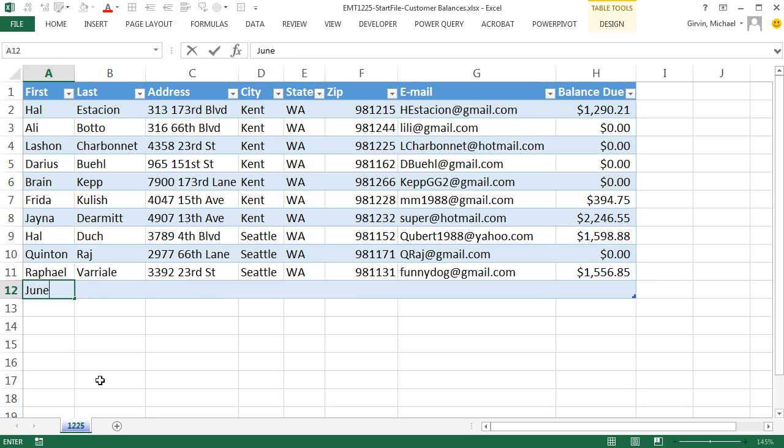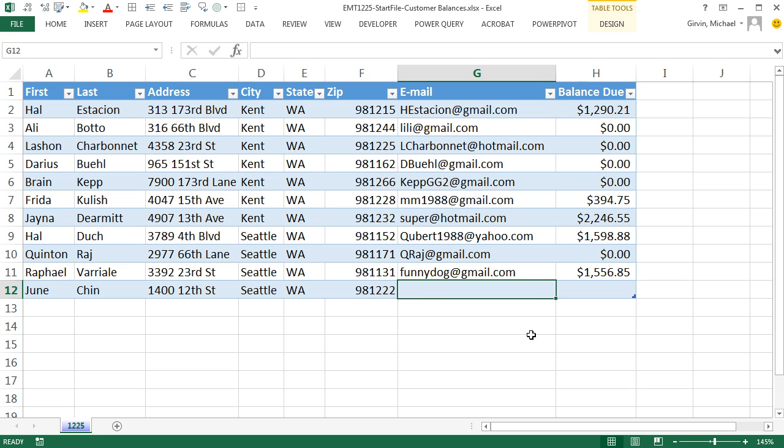Now I'm going to type June Tab, Chin Tab, 1400 12th Street Tab. Now I'm in Excel, so when I type an S, it's looking above. This is called autocomplete. When I hit Tab, it adds Seattle. W Tab, it looks above and it adds it, 98122. You know, and actually, when I made this data set up, this has the wrong zip code. Those are not real zip codes, but you get the idea.